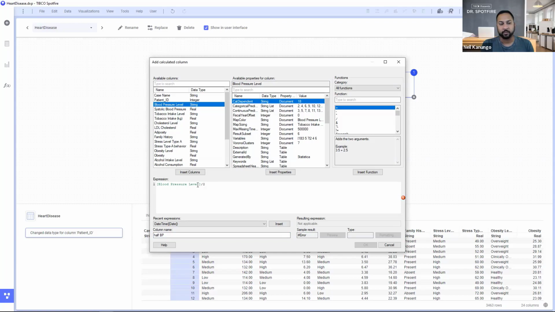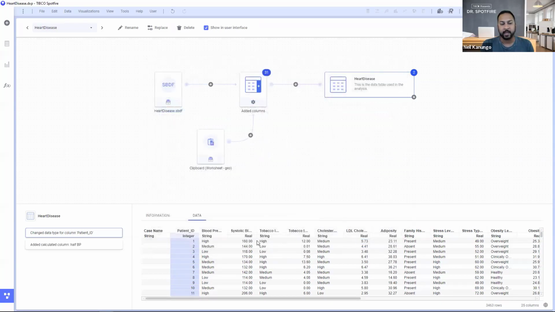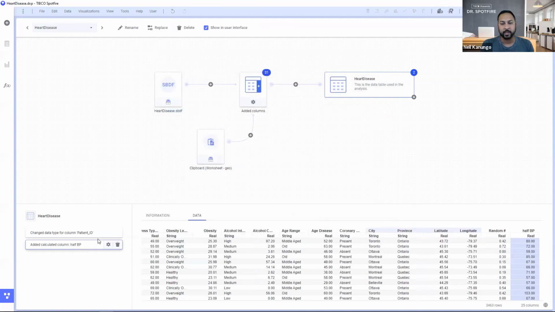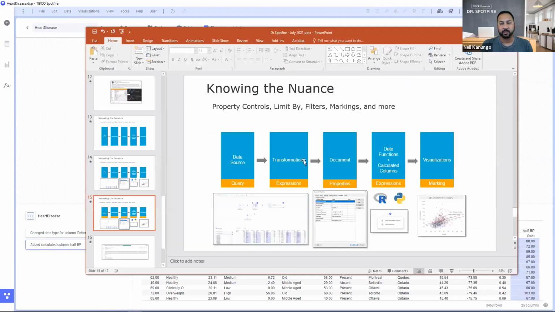Oh, I'm sorry. Blood pressure level is actually a categorical value. Let me just do the systolic blood pressure, which is numerical, not a string. So that was a string. Okay, so we're going to do half BP, and I'm going to hit OK. And now I have this calculated column here. So I use an expression, and you can see it's half BP. That is done at the data table level. So we kind of jumped ahead all the way to calculated columns here. That's how that's done. Now in between, you have transformations and document.